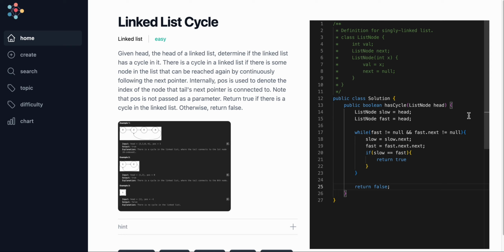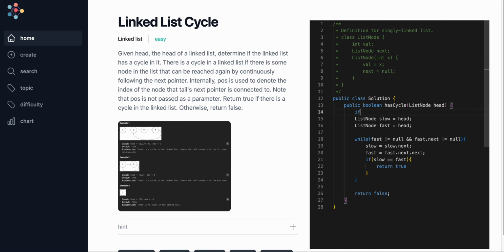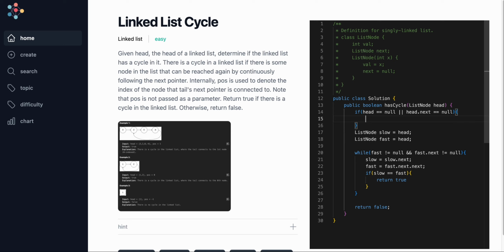And then let's also include some edge case checks. If the head is equal to null, that means the linked list doesn't exist. Or when head.next is equal to null, that means the linked list only has one node. In both cases, we just return false because an empty linked list and a one-node linked list cannot form a cycle.